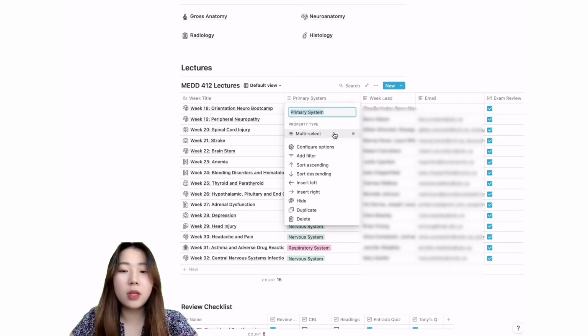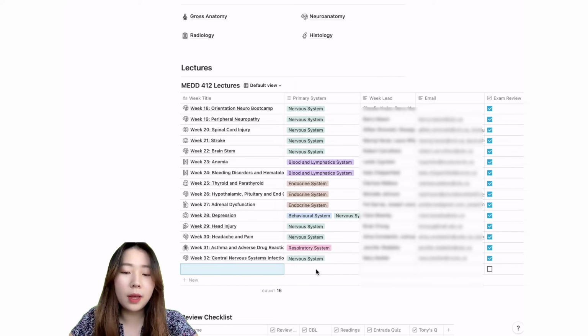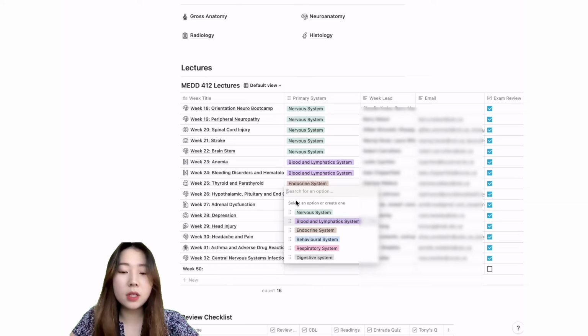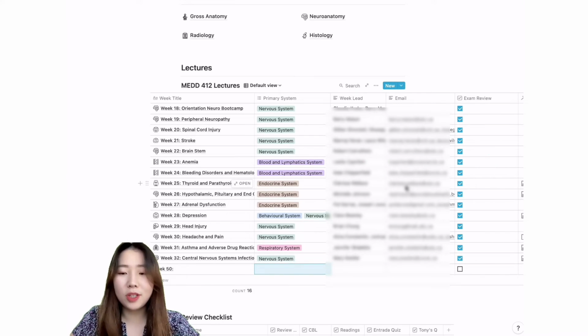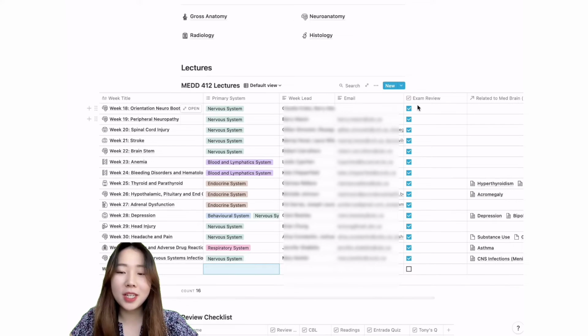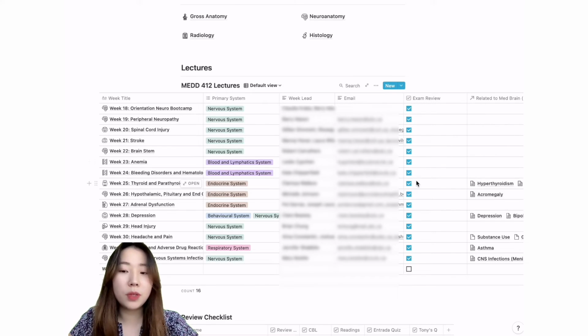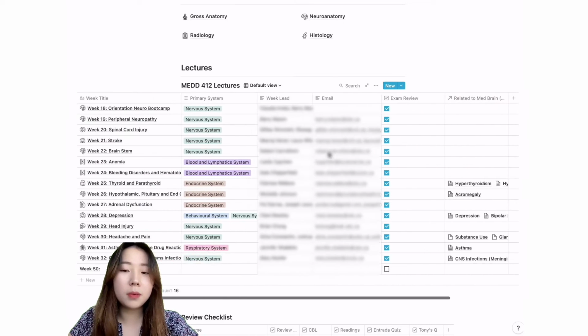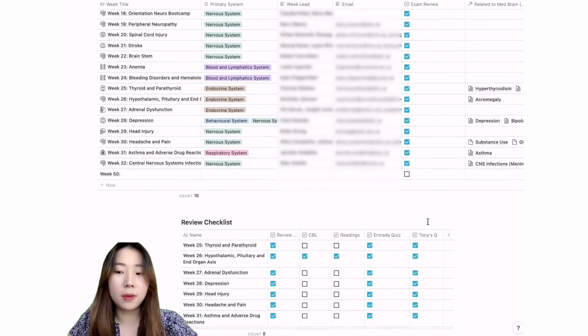And for this, I used multi-select, or I guess you can also do select as well, so that if you create a new row, and if say week 50 belonged to respiratory system, then you can just click on this blank space and choose one of these, or you can create a new system, say for example GI system. So it's very easy like that. And week lead email, which I haven't really used at all, but just for the information. And I have a column for exam review. So here I use the checkbox function to keep track of which weeks I have reviewed for the exam. And you can make multiple columns, say like revision 1, 2, and 3, if you want to incorporate a spaced repetition aspect into the table as well.